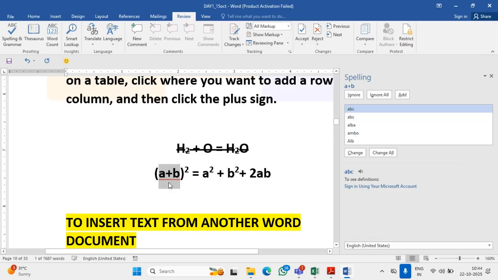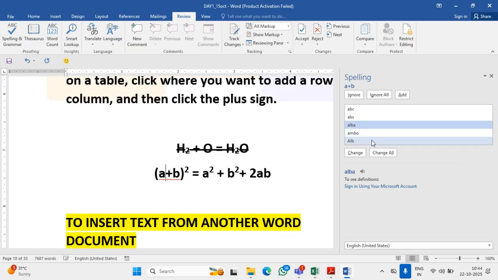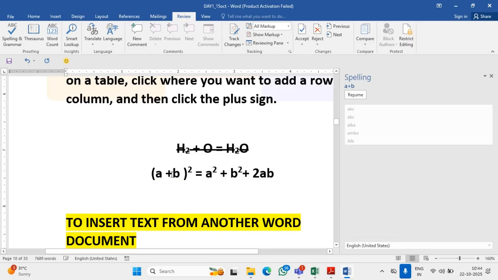Right now you can see here one mathematical formula. Previously I was showing you how to write a plus b whole square. Right now this a plus b is showing as if there is a spelling mistake. You can see there are certain suggestions, and some wonderful, interesting suggestions also come, like alba, ambo, and so on. Sometimes the suggestions it gives us are a good read. You can try to make some correction to this also. When we put a space bar, generally it is able to accept it.